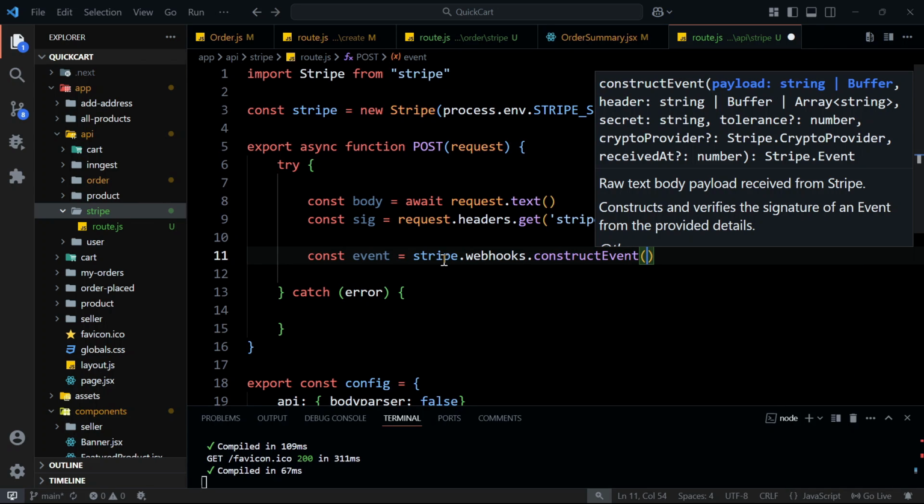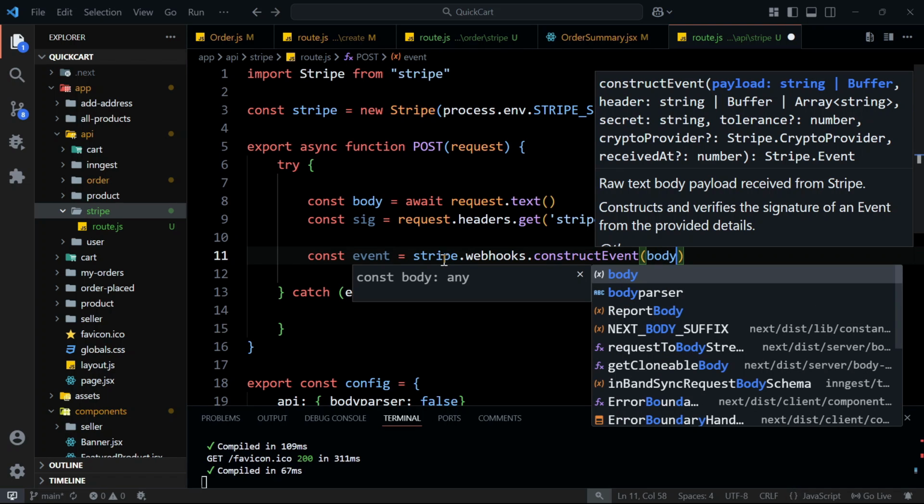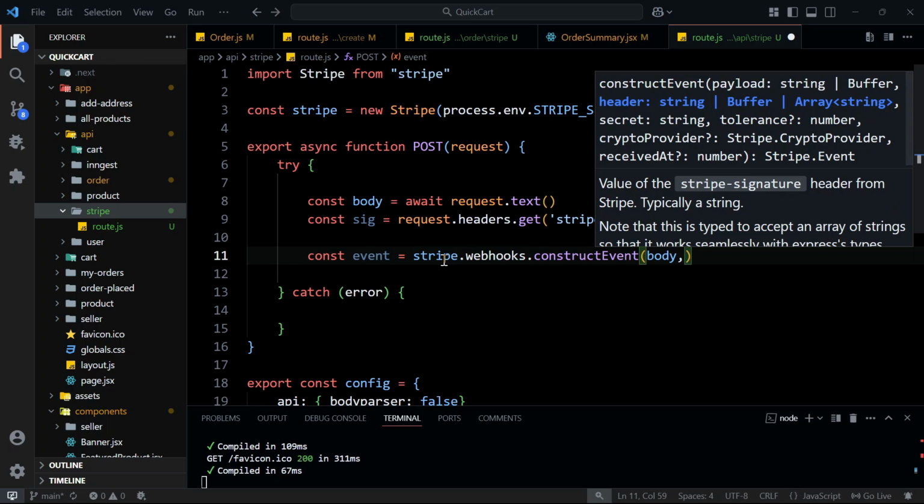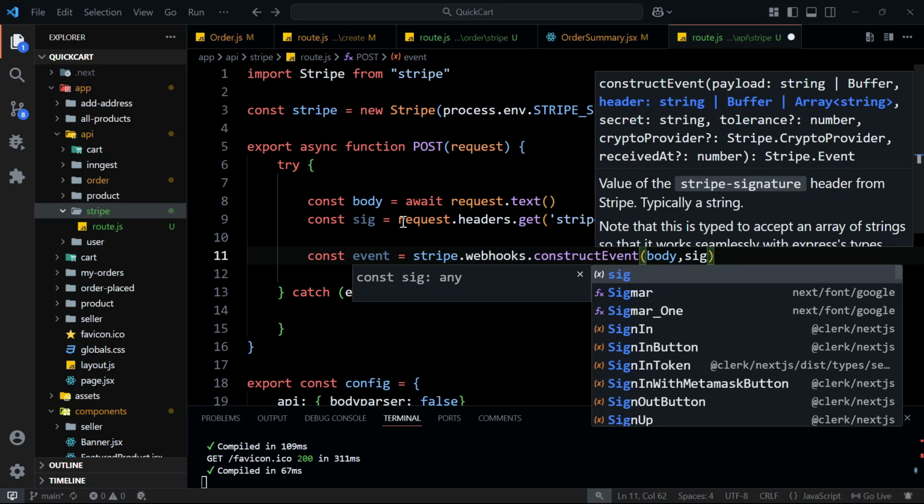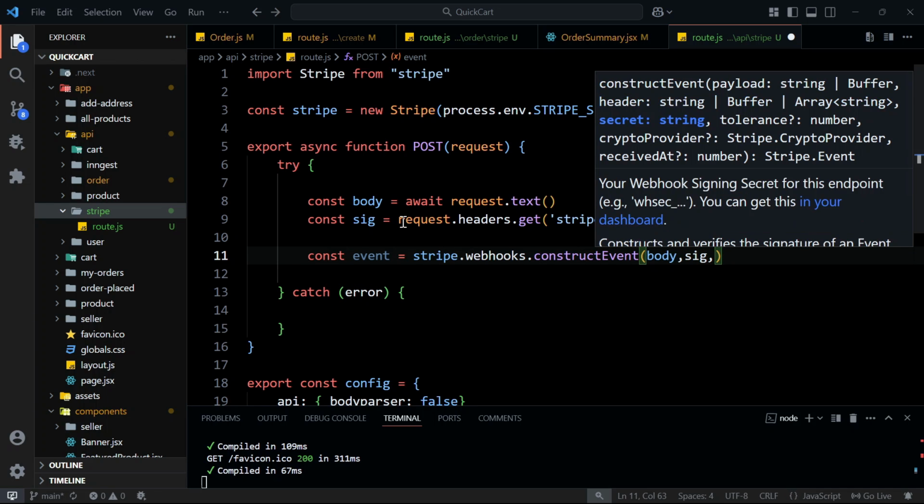Here we have to provide three parameters. So the first parameter will be the payload data that we will get from the request. So just write body, and after that we will add a comma, and here in the second parameter we will provide the signature that we are getting from the headers. So let's write the signature here, and in the third one we have to provide the Stripe webhook secret that is stored in our environment variable.